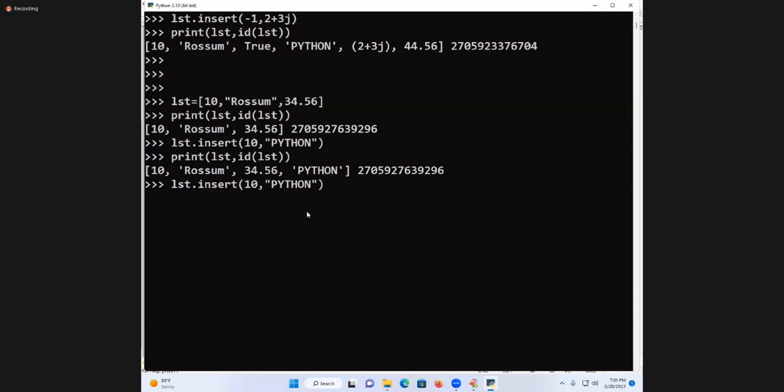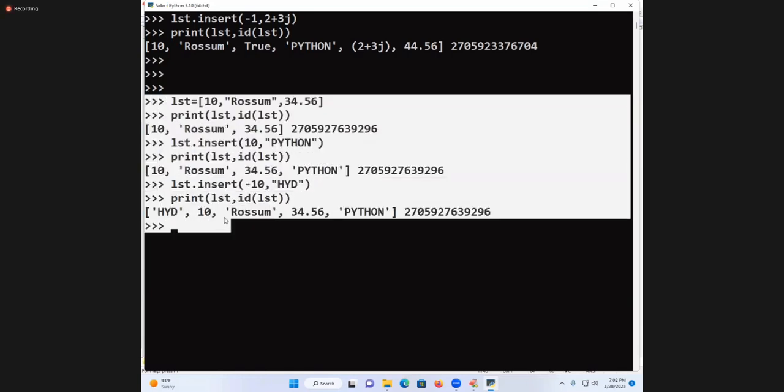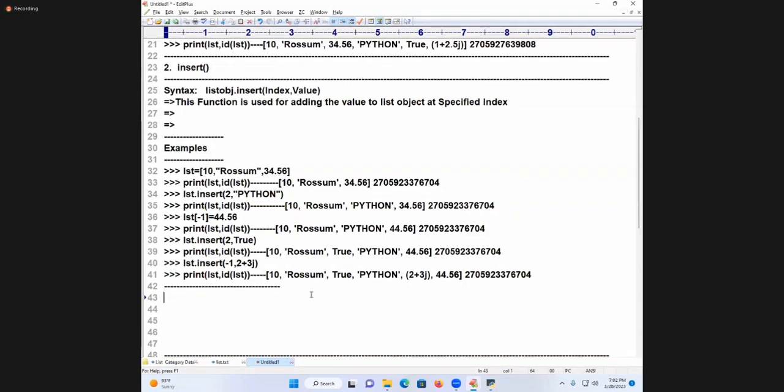One more time. lst.insert(-10, 'HYD'). Now I am adding -10 comma something like HYD. What is this now? -1, -2, -3, -4. Do you have -10 here? No, that will add in the beginning. When you enter a negative wrong index, that element will be added in the beginning. See that print of lst, is it adding in the beginning or not? It is a most important example, students.